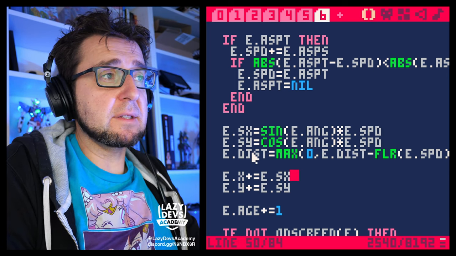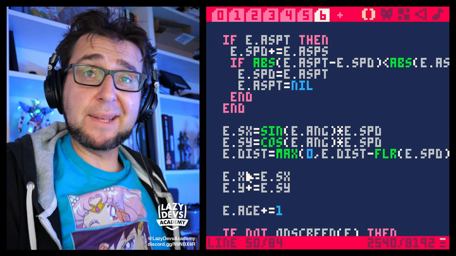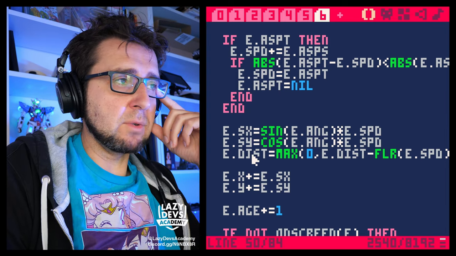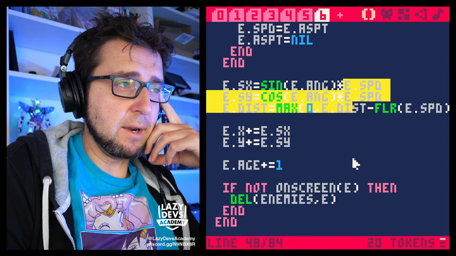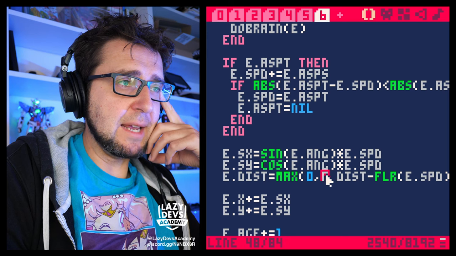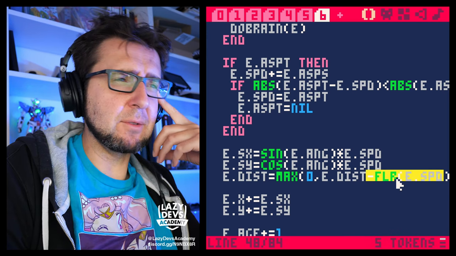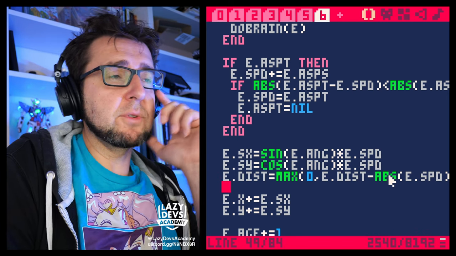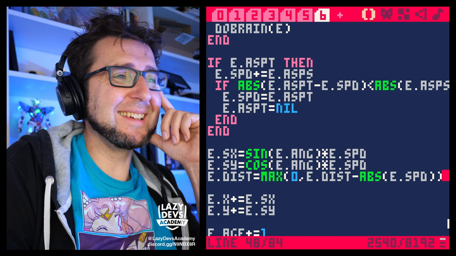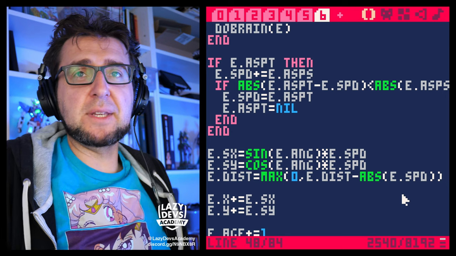So distance might be like, okay, well, let's wait until you travel 10 pixels, right? So let's say there's 10 in distance. Then after we move the player, we're going to take those 10 pixels, and we're going to subtract the speed from that. And we're flooring it, and not flooring, it should be absolute. We're good that I did this. We're subtracting the absolute speed from those.